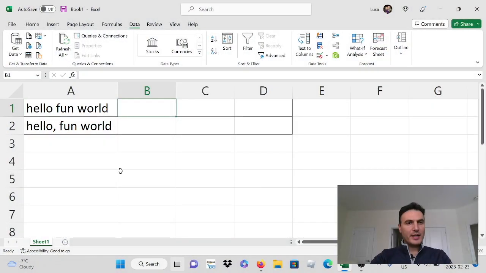Okay, so I've gone ahead and set up an example. As you can see here, we have a table and we have a cell here that says hello fun world, and we have another example that says hello comma fun world. So what we want to do is split these three words into three different cells.